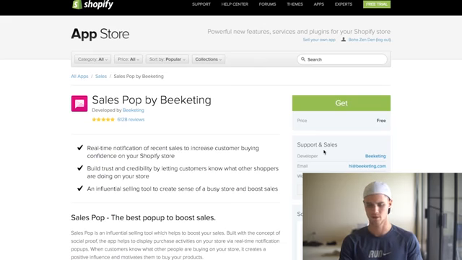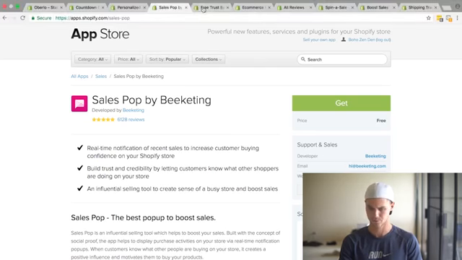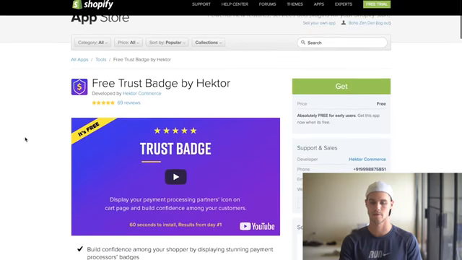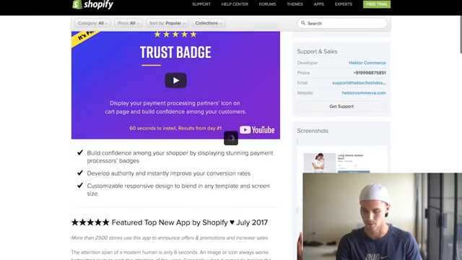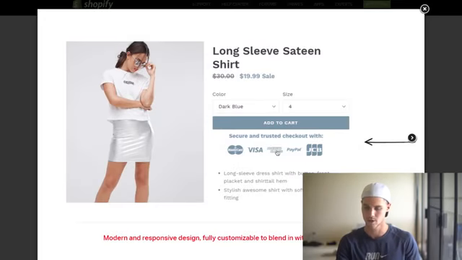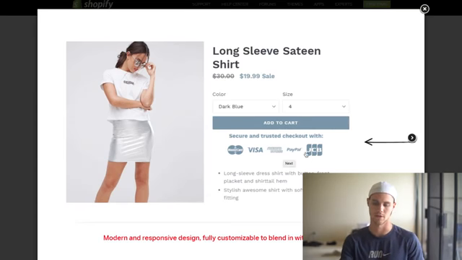So yeah, this is just something that I use that I think is really good. The next one is this thing called Free Trust Badge by Hector. This is obviously free. And what this does is it allows you to have these trust badges here, and you can customize them to whatever you want it to be. They have a bunch of different logos for payment processors and stuff.